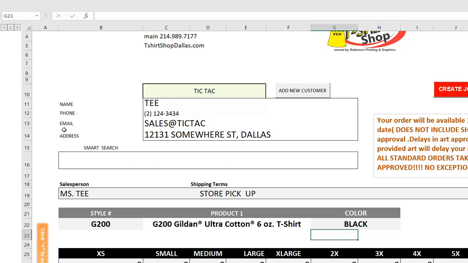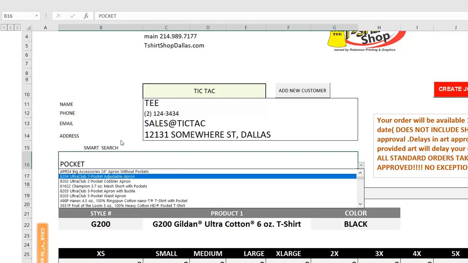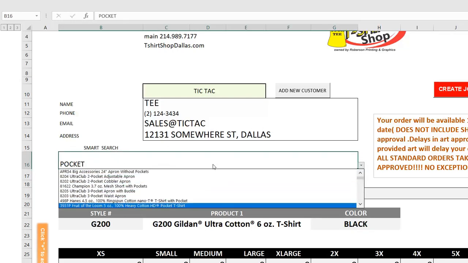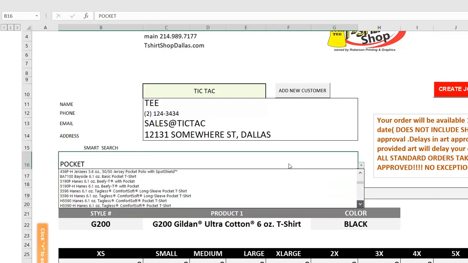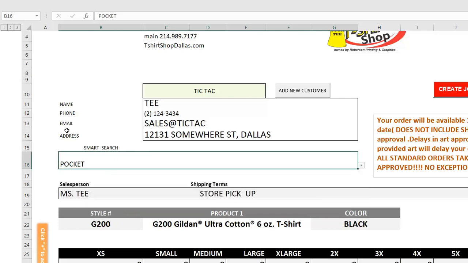Now, let's say I've got a customer that comes in and they want a pocket tee. I don't know the style. So I'm just going to put in pocket and click it and let this smart search bar show me all of the pocket tees that are in my inventory. And then I can choose from them.